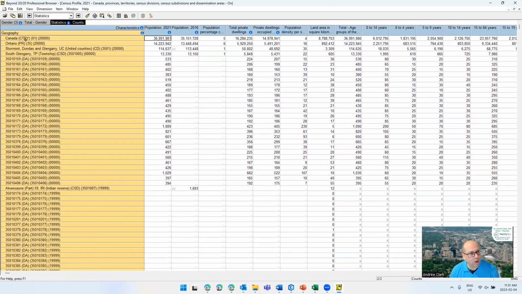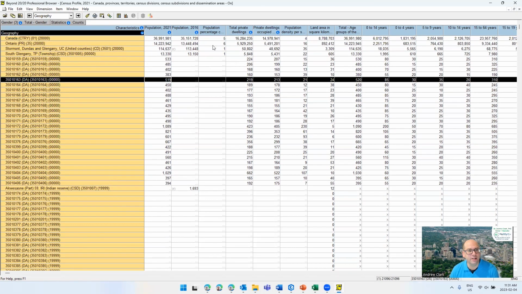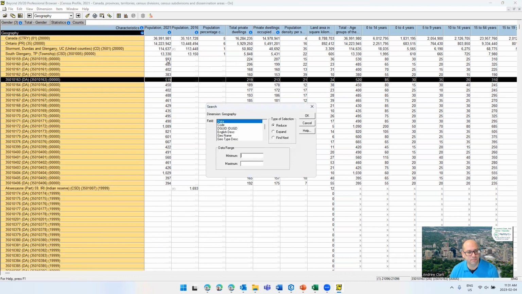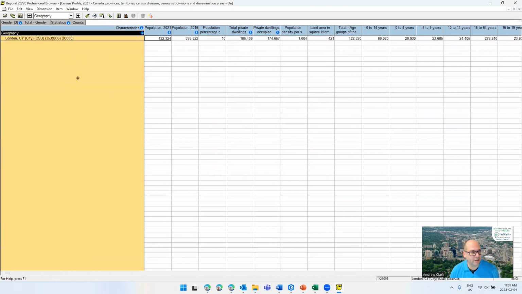So let's say we want to find the City of London data. The first thing I'm going to do is click on this little search button up here. I'm going to search under English description, which is what you see here, and I'm going to search for London. So I'm going to hit OK. And you're going to see it's going to find the London City subdivision.